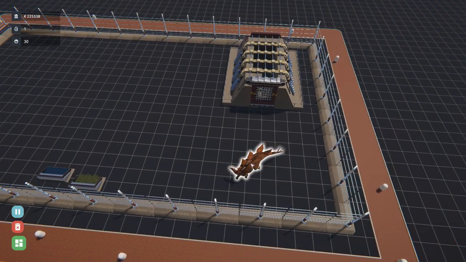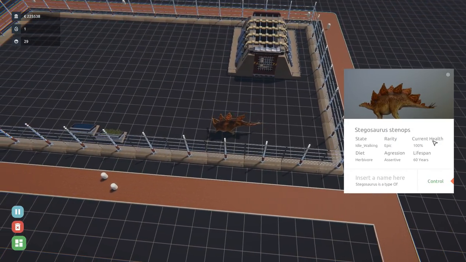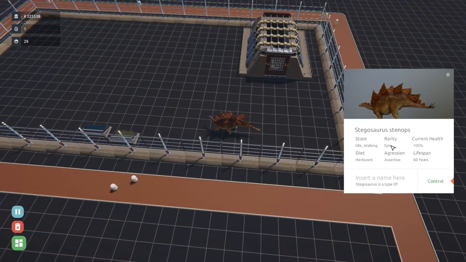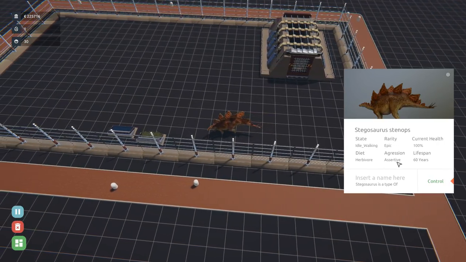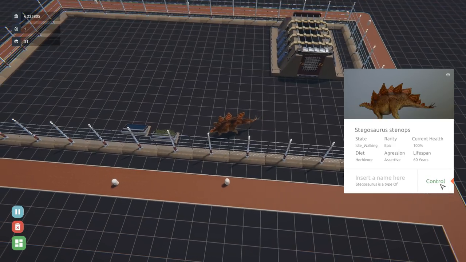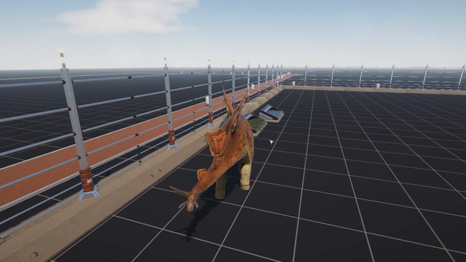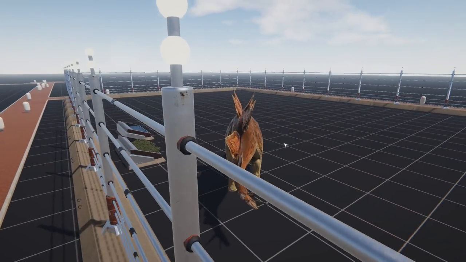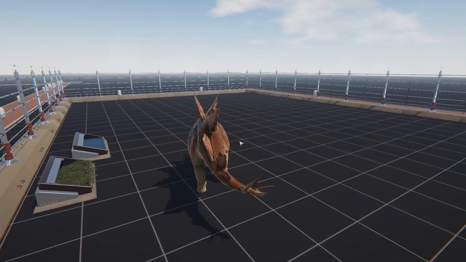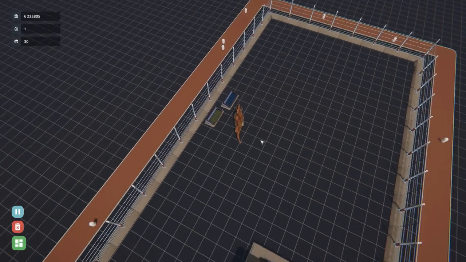Now, I'm pretty sure you can take control. Yes, you can. Okay. Current health of 100%. Rarity. This thing is epic. He's walking. He's a herbivore. Aggression is assertive. He will let you know. All right, so if I left click, they should roar. Listen. And you can take basic control of the dinosaur. Now, like I said, this is a tech demo. Okay, so to get out, yeah, you just press escape.